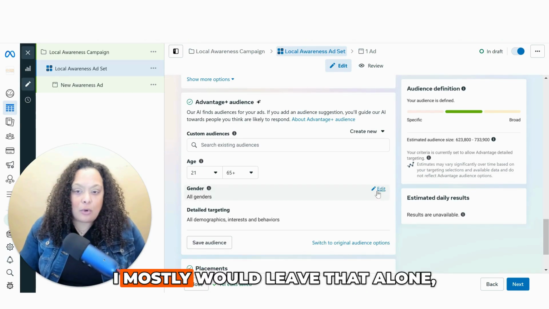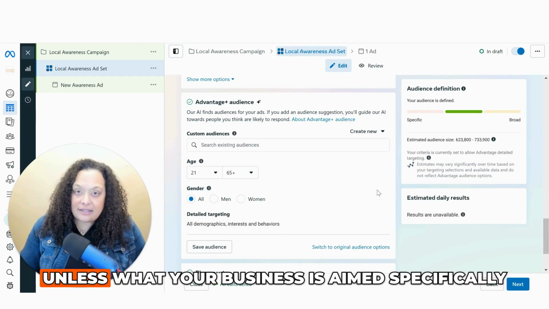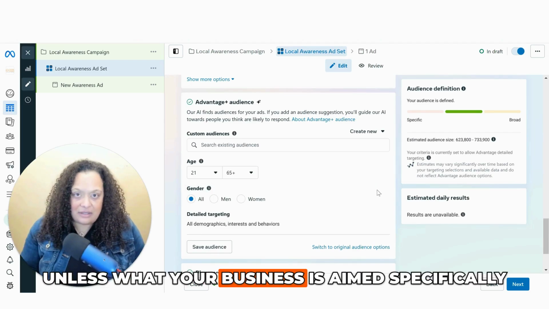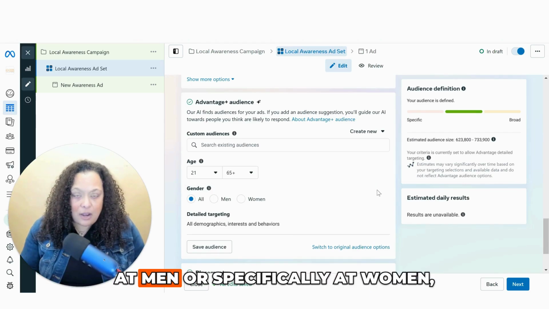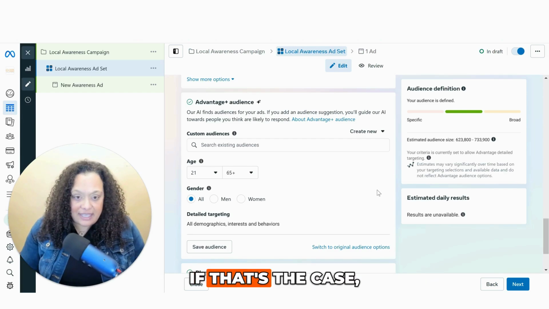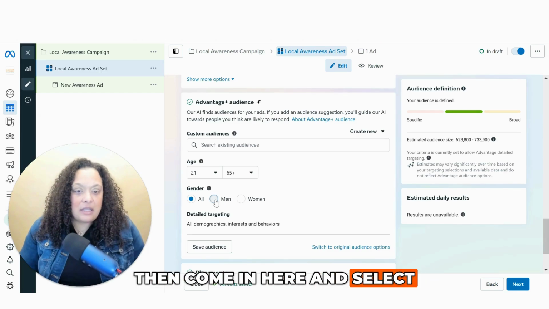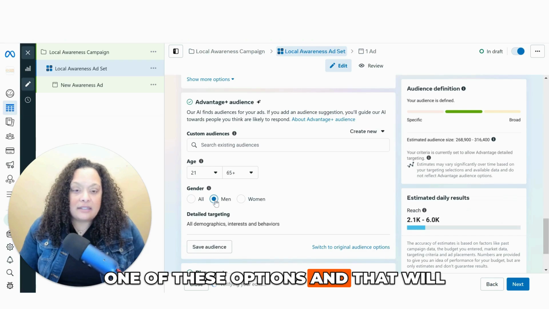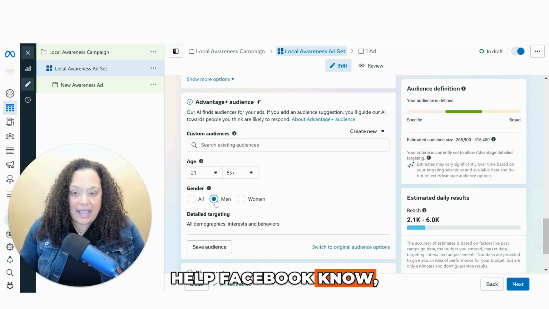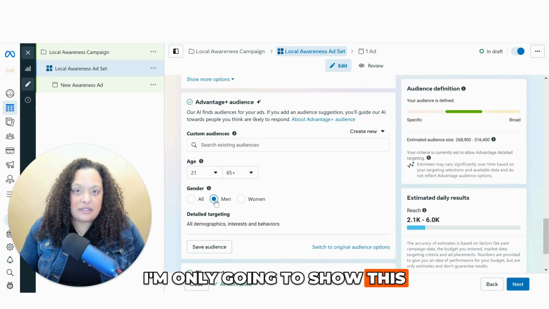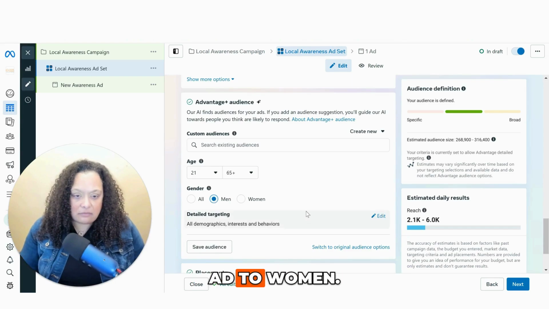Gender, again, I mostly would leave that alone unless your business is aimed specifically at men or specifically at women. If that's the case, then come in here and select one of these options. And that will help Facebook know, hey, I'm only going to show this ad to men. I'm only going to show this ad to women.